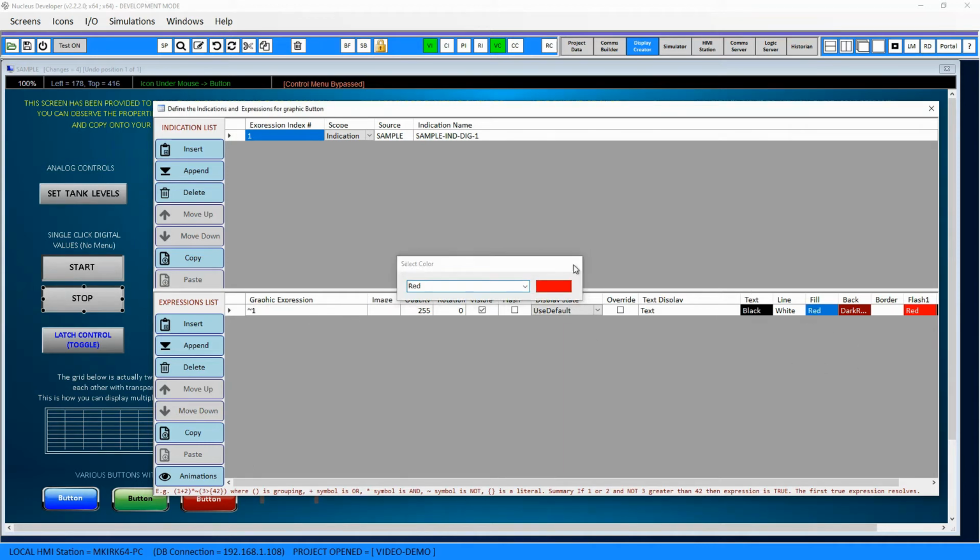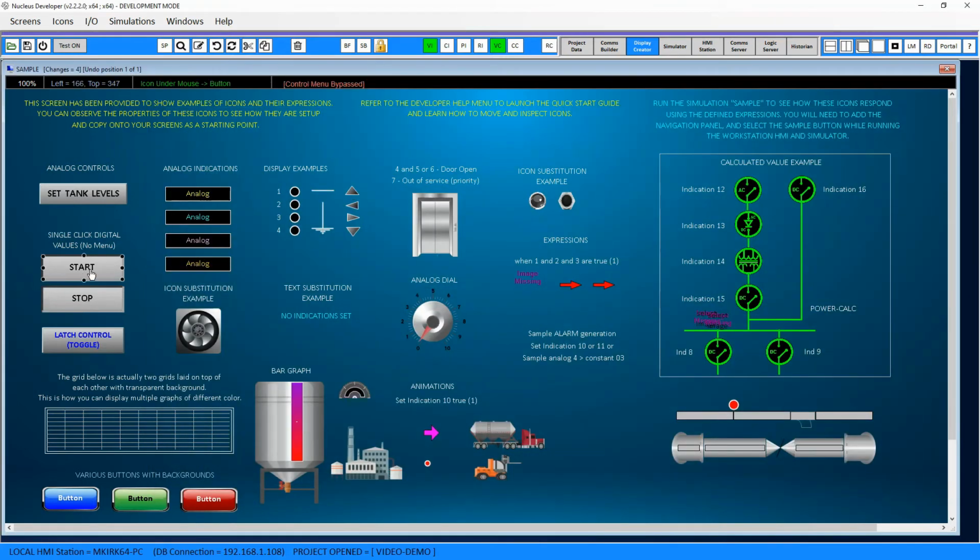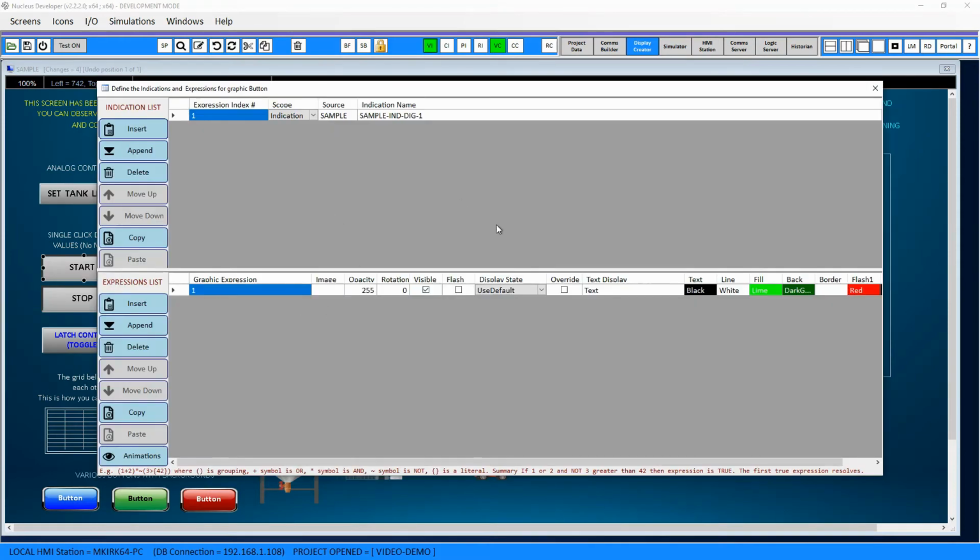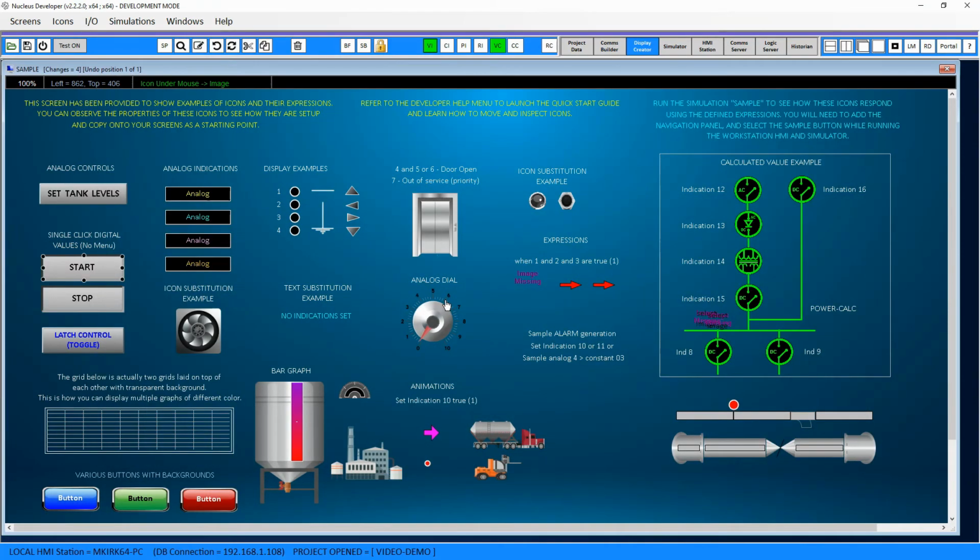So we can expect that any time the listed indication is 0, the Stop button will remain red. And any time the indication is 1, the Start button will remain lime. To test this, let's run this screen in test mode. Go ahead and close the expression window and the property window and locate the Test On button on the shortcut bar. Then click on it.